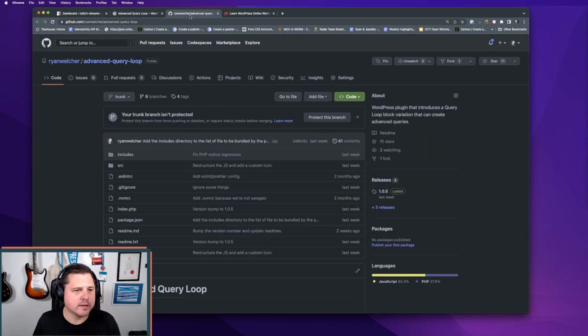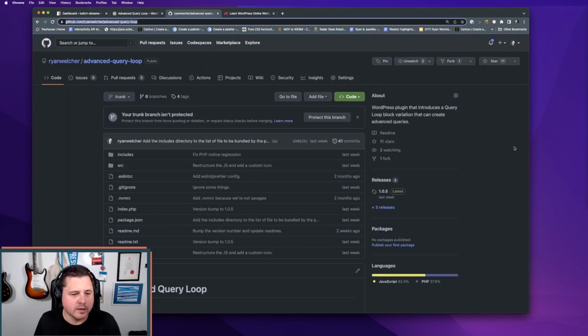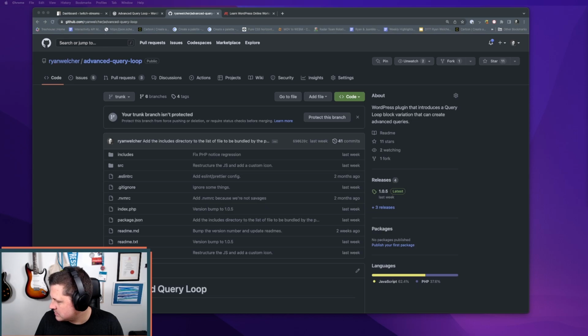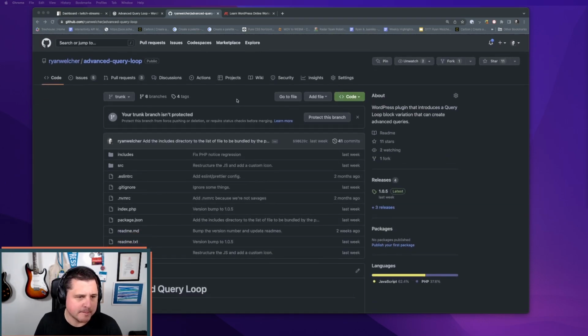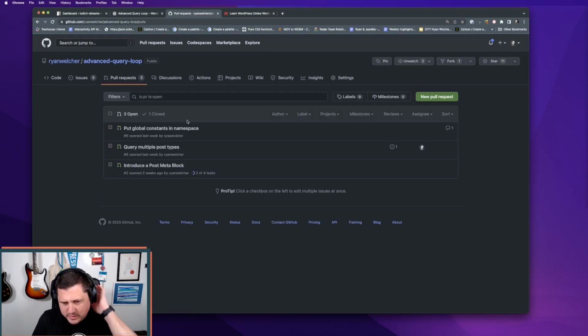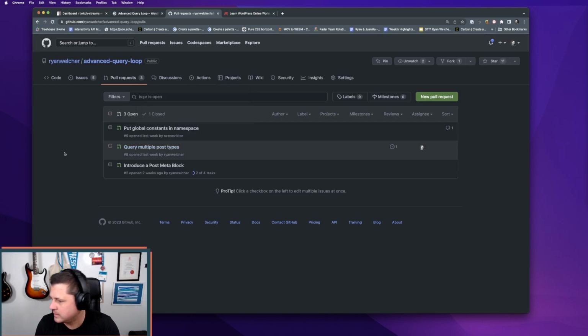Last week I did this pull request. Sorry, this is the repository as well. If you're interested in looking at or using the code, you're more than welcome to, because it's open source. I have a couple of pull requests. I did this thing where we can create multiple post types last week. I haven't merged that yet. Maybe I should just merge that. What do you think? Should I just merge it?